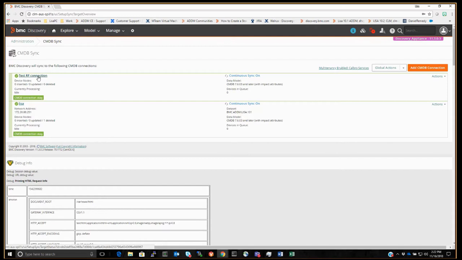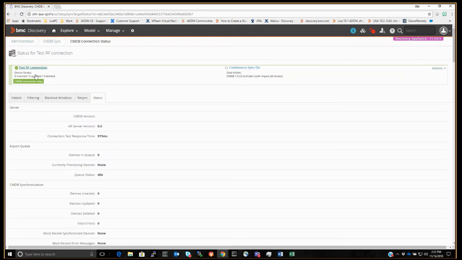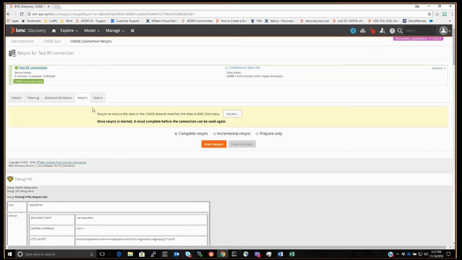If there was already data in Remedyforce with the source of BMC Discovery, meaning data had been put there from BMC Discovery, then there would be a note on the connection that a resync is required. But there's not a note here, so I know that there's no data in there yet. Now, I could do a resync. You can always do a resync when you want. You can click on the Resync tab and click Start Resync, but I'm not going to do that.